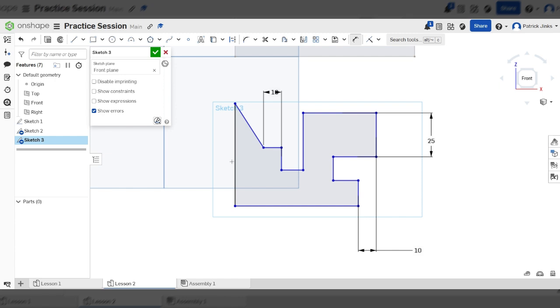And the more lines you click, the more that shape will take. The more dimensions you put in, the more defined that shape will be, the more constrained it will be, and the better it will take your shape.